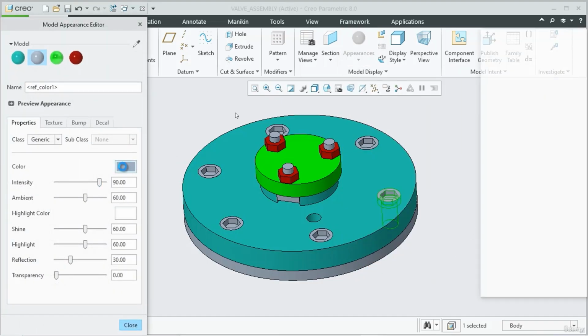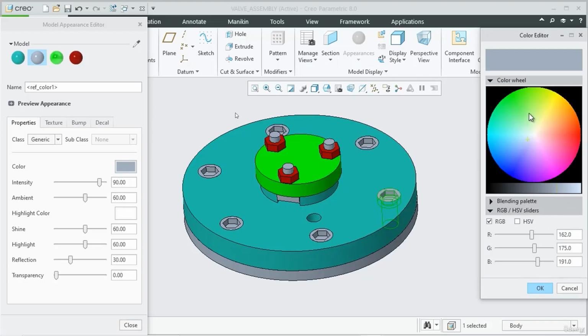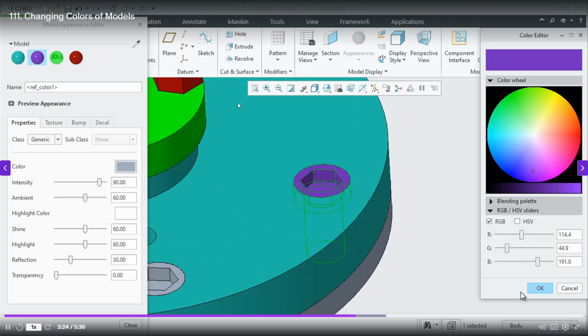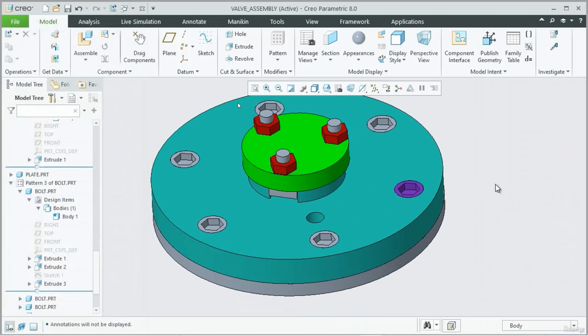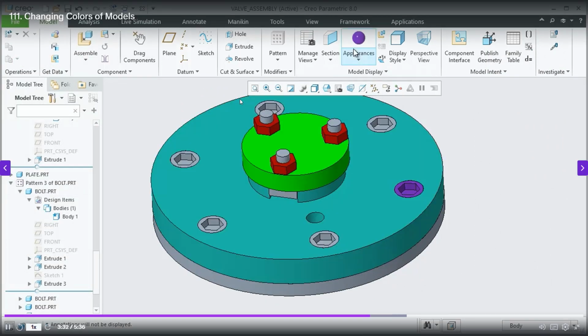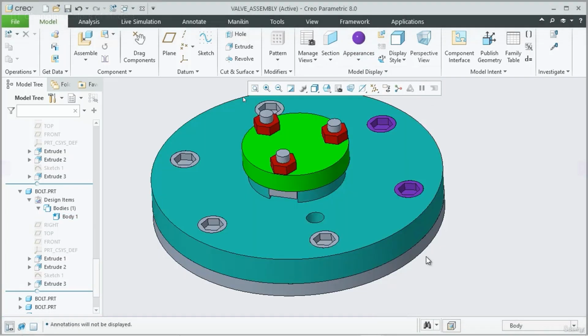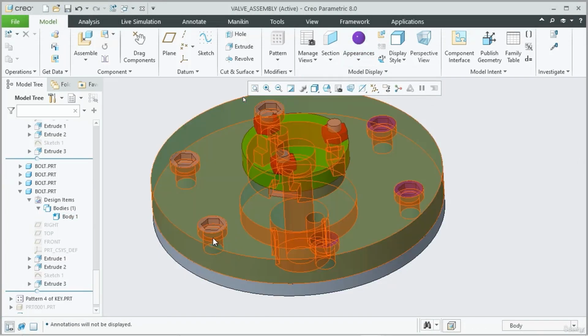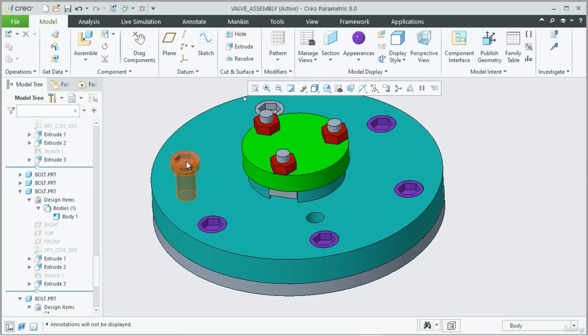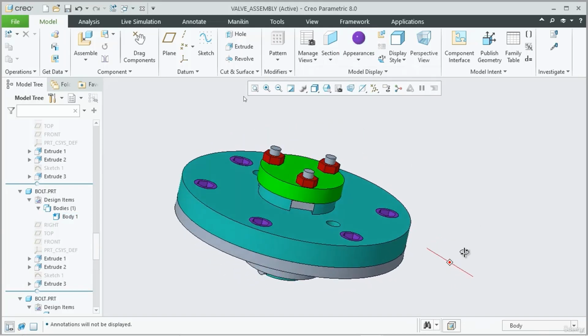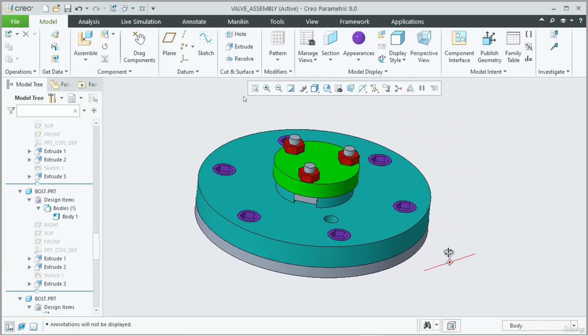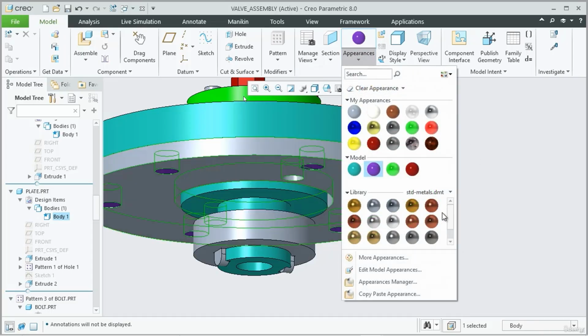Now let's select this board and we will go for edit model appearances and click on this color. This is what I prefer. See, this is what I want. Click on OK. And close. Now same thing I want on here. Click this also, this body, and also this board. You can see.